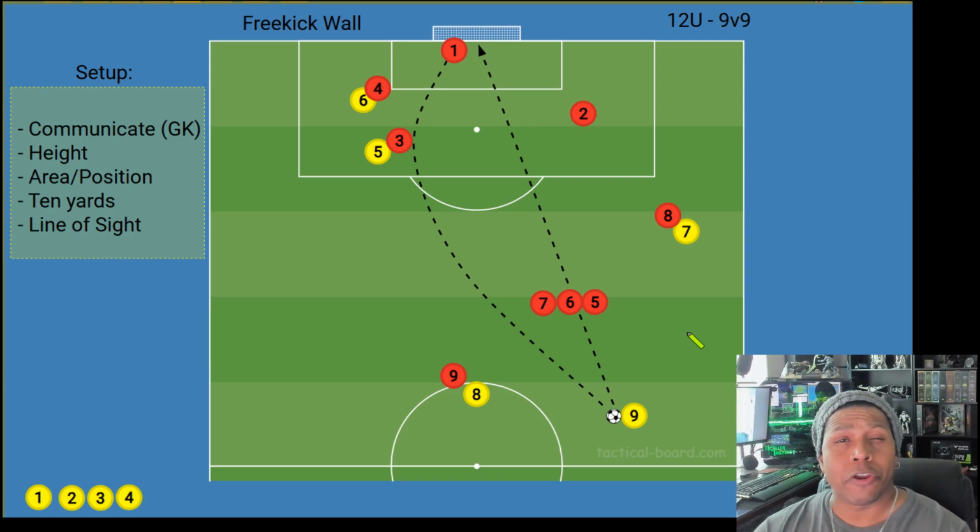So it's a lot of communicating. Especially if you're new, it's one of those things that you have to learn to adjust to on the fly and get used to. The more you see it, the more you'll be able to react. The more you practice these types of scenarios, the better prepared you are. So hopefully this helps when it comes to defending a free kick.